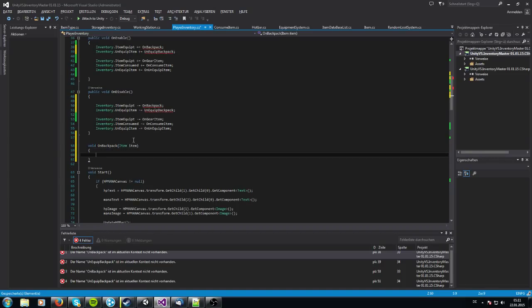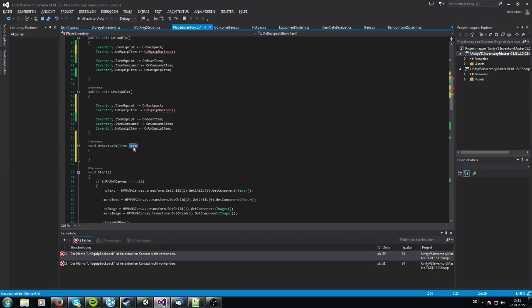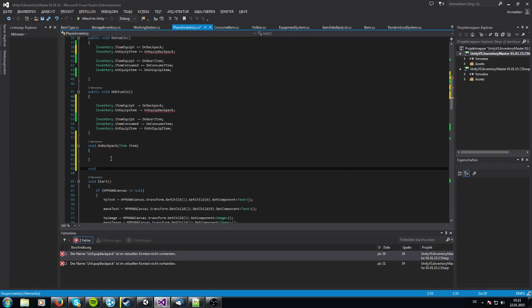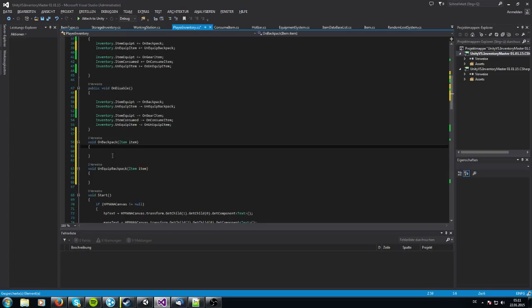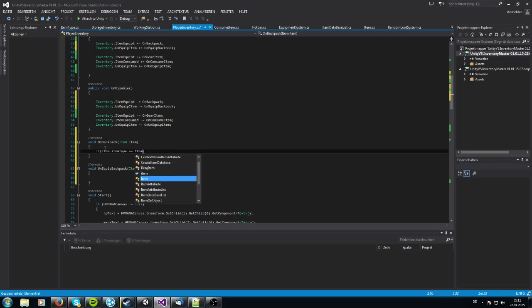This event gives you an attribute, the item, and tag it. This is very important, because you have to get any information about it, and we need the unequip backpack function. So when we have done this, we have to check if this item type equals item type backpack, so that we know this item is a backpack.